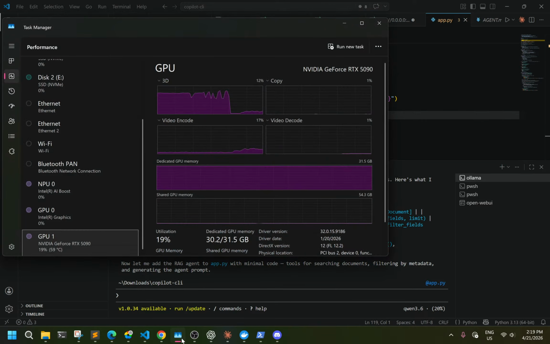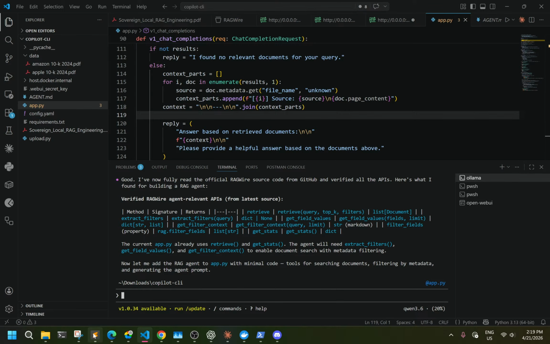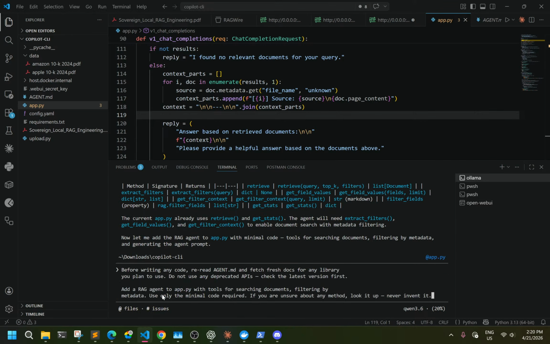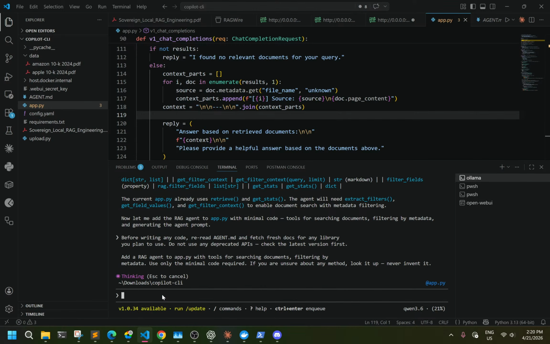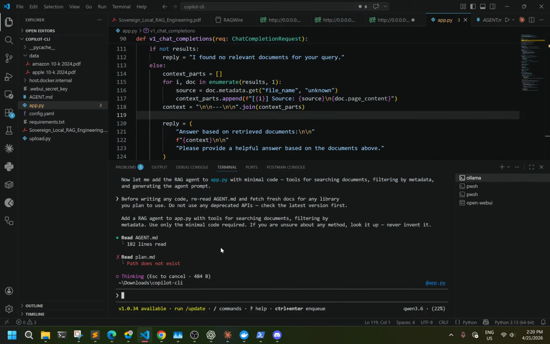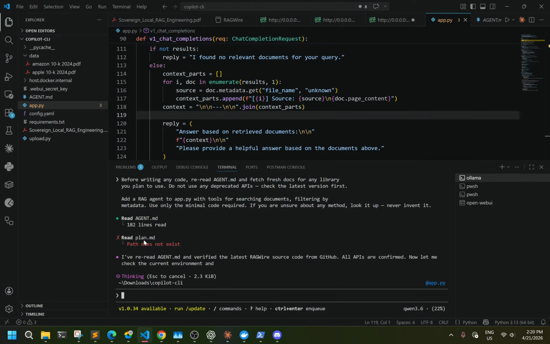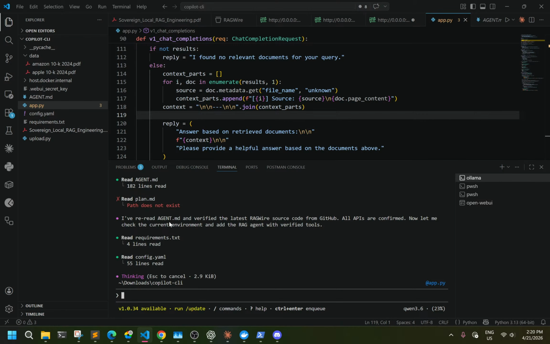Okay, seems like it has stopped the execution here. After the compacting, we need to ask the same question once again. Let's go ahead and ask the same question. This was our question: before writing any code, reread agent.md and fetch fresh docs for any library you plan to use. Now it has read agent.md and started writing the code.